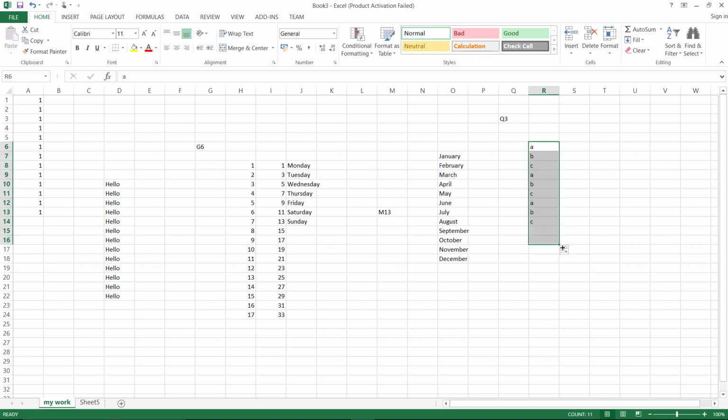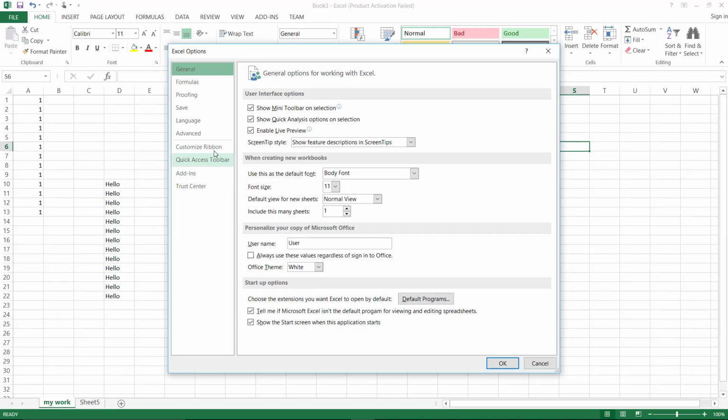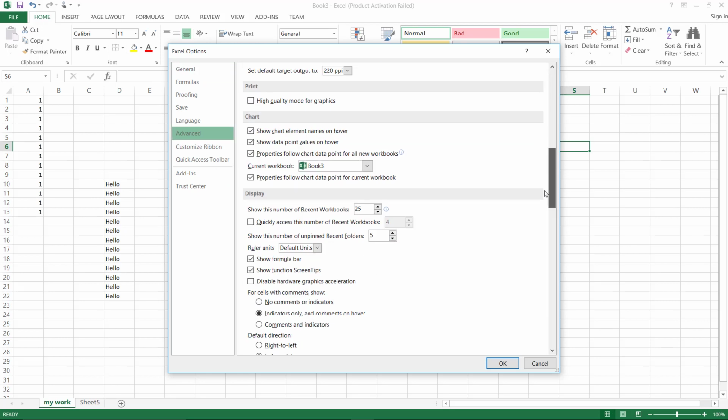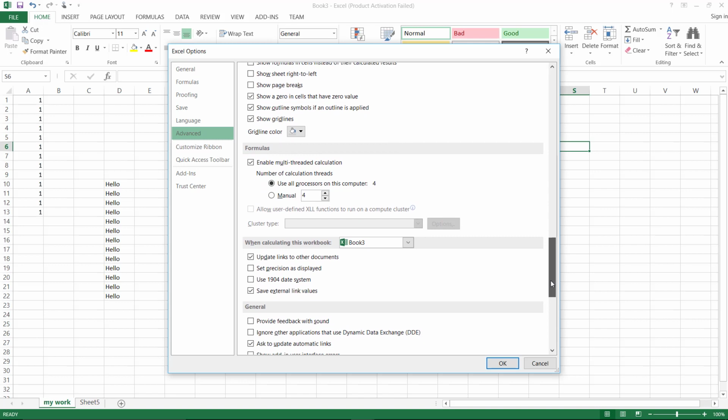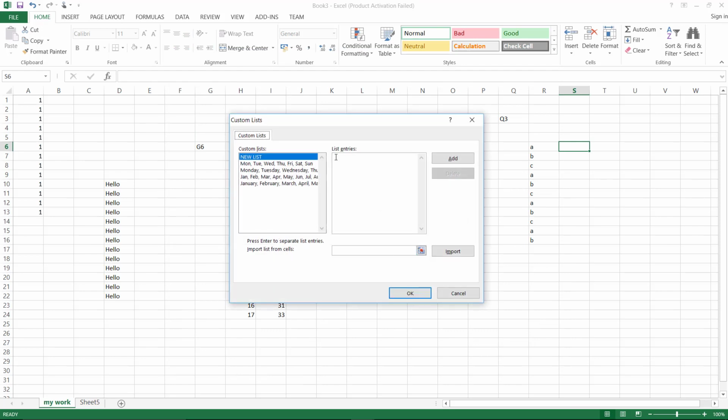Now this series or list is not present in MS Excel beforehand, so we will add it by ourselves. For this we need to go to File, Options and then Advanced, and then we select Edit Custom Lists. Here we can see few lists have already been saved here. We can add a list in two ways.